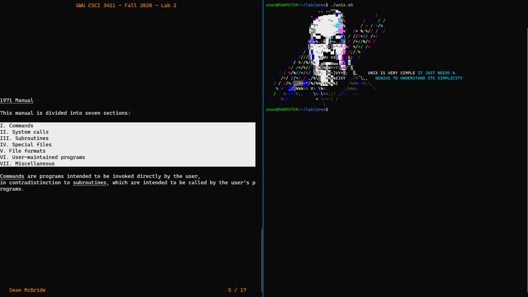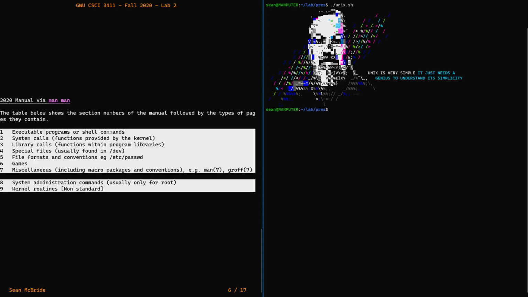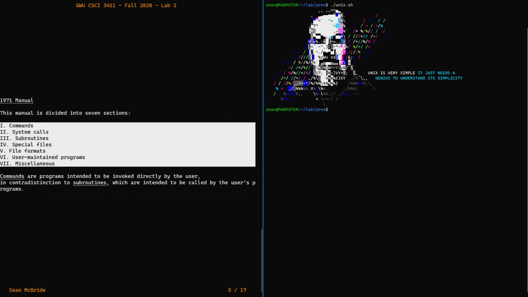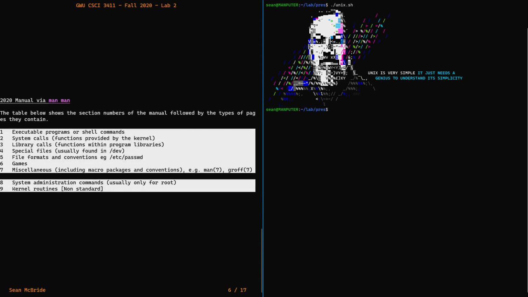So here's 1971, and I'm going to step forward to the 2020 equivalent. Here's 2020. And so what you might notice here is we've got 2 additional sections. We're not using Roman numerals anymore. And really the only other difference that I can see is that in 1971, Section 3 is called subroutines. In 2020, Section 3 is called library calls, because subroutines is kind of an old-fashioned term. But otherwise, the organization is pretty much the same. That's pretty neat, I think.